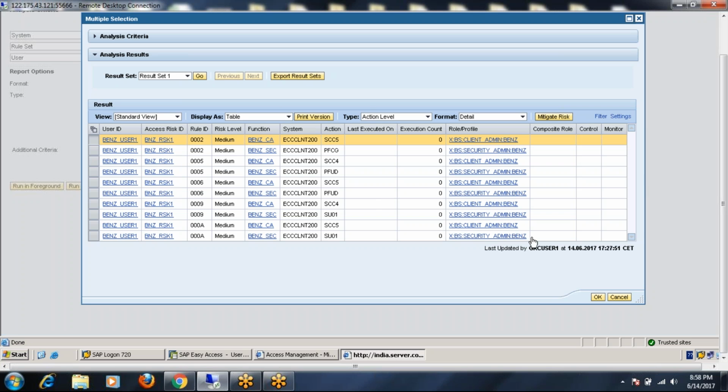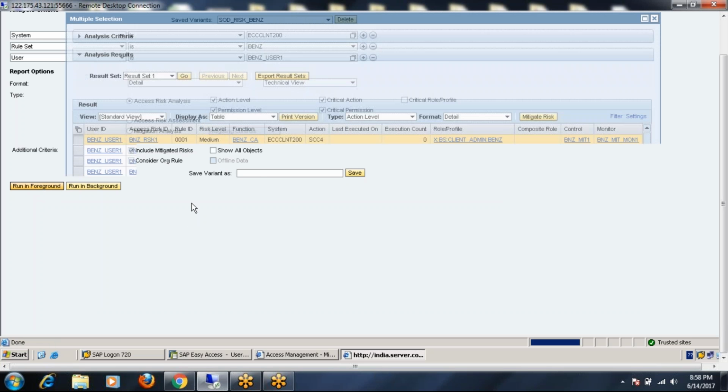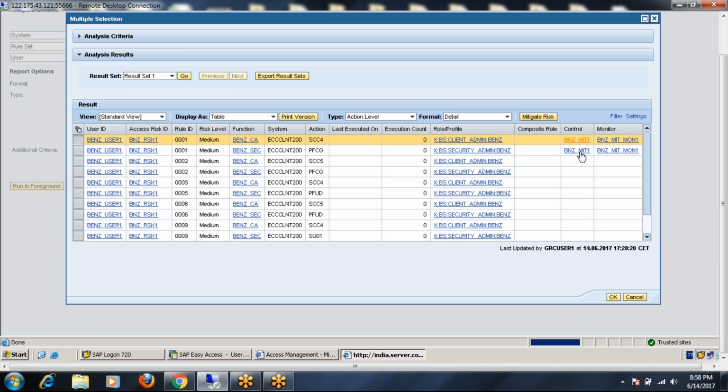And the main reason why it disappeared is that when you are running risk analysis, if you tick this one, include mitigated risks, and you run in foreground, now you will see the 0001 again. But in the end you can see the control ID is assigned and who is the monitor, who is monitoring this particular risk oriented T codes.